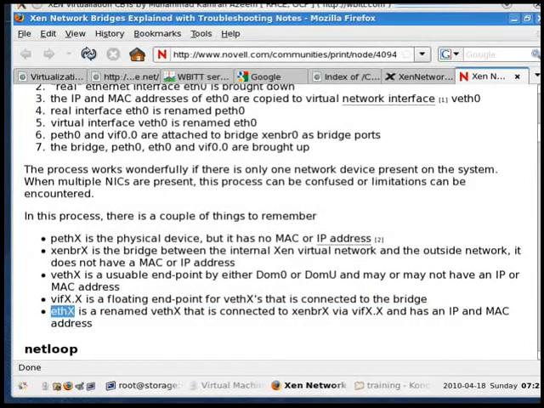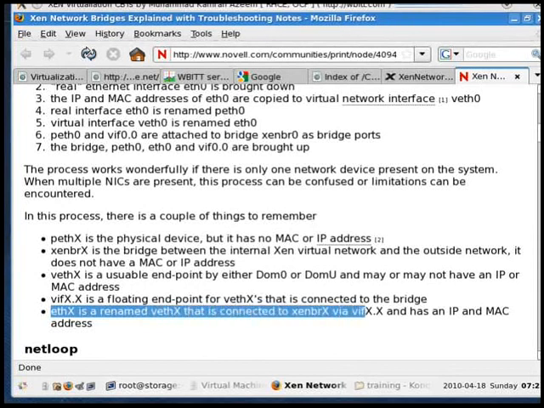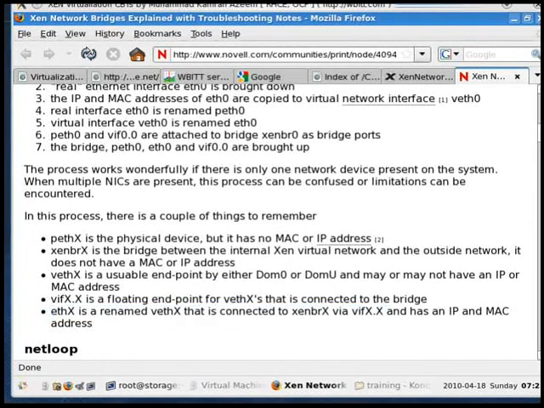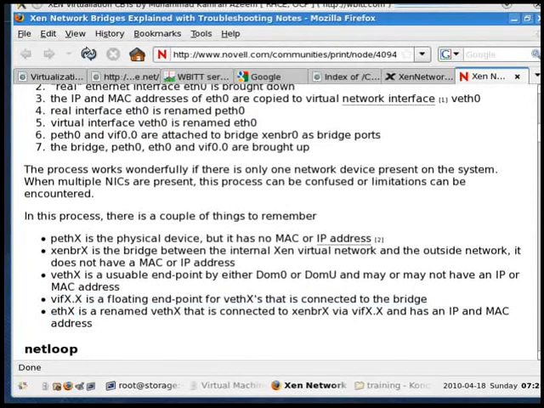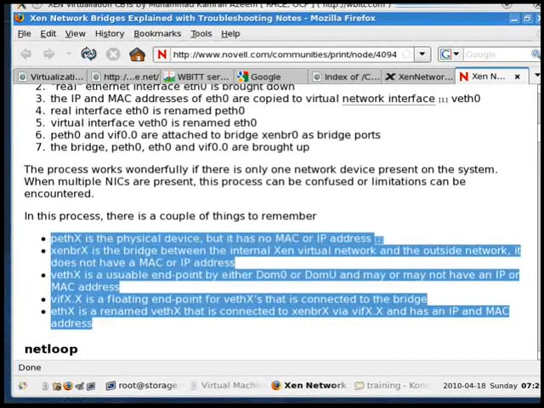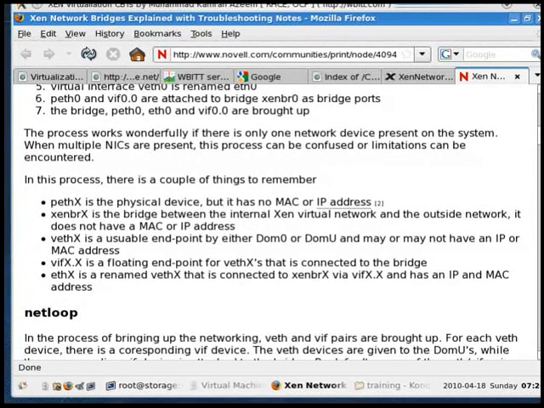Then Ethernet 0 or Ethernet X is renamed vETH-X, that is connected to Xen bridge 0 via virtual interface VIF X.X, and has an IP and MAC address. Okay, no, it's not renamed to, sorry, that's what I was confusing. Ethernet 0 is a renamed vETH-X, and that is exactly what is here. vETH was renamed as Ethernet 0. And that is about all of, not all, but major, of the networking concepts in Xen.